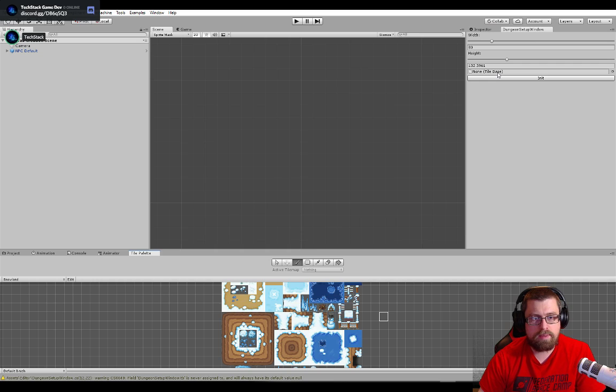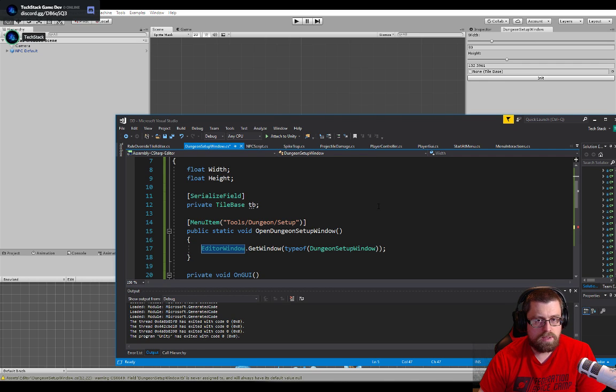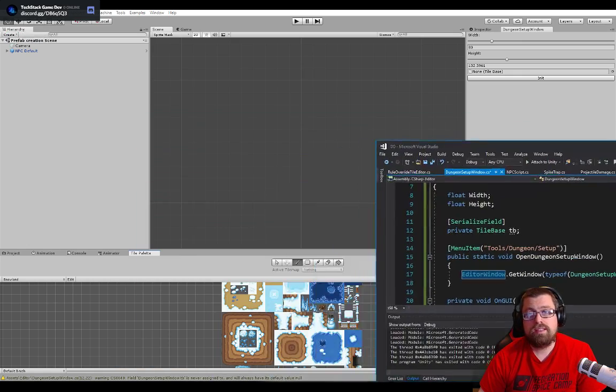Wait, we have a tile map base. What am I talking about? How did we do this? Oh, you're a genius.